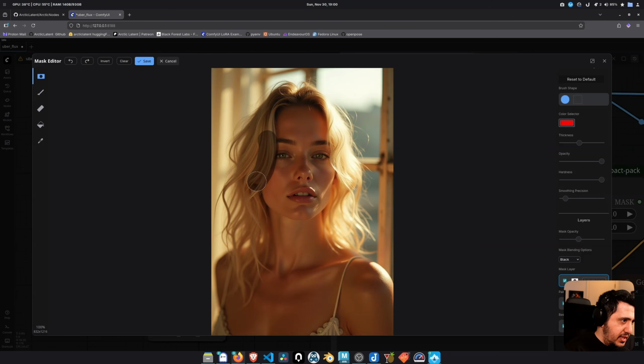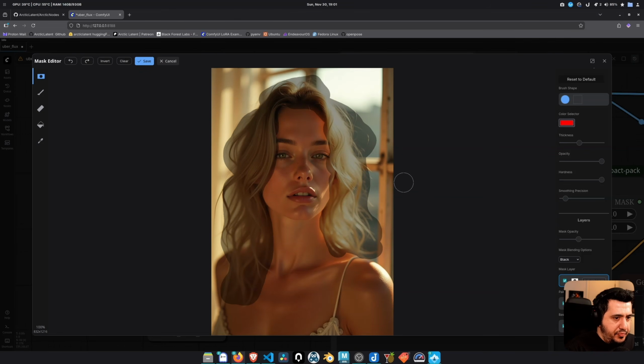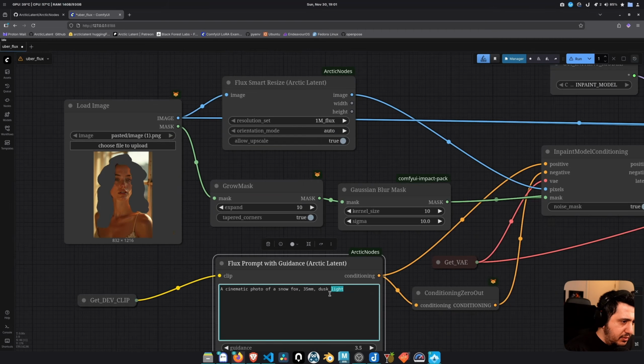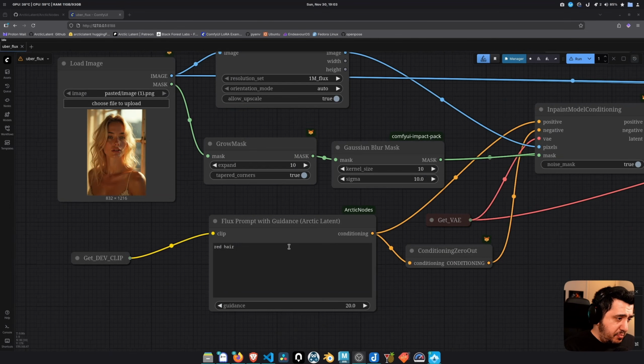So in this case, I am going to paint a very basic hair mask like this. And then I will click save. Here is your mask. And I will call this red hair. So in inpainting, we always need to use at least 30 for our guidance value. This is the default value for inpainting and outpainting Flux guidance value.